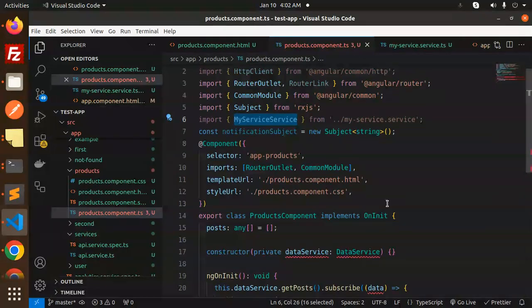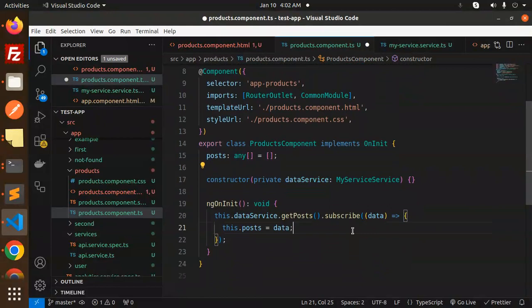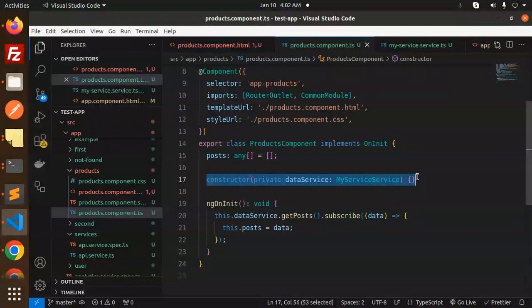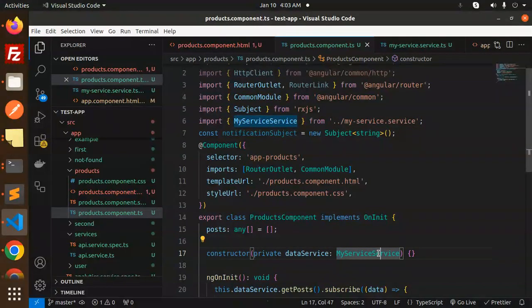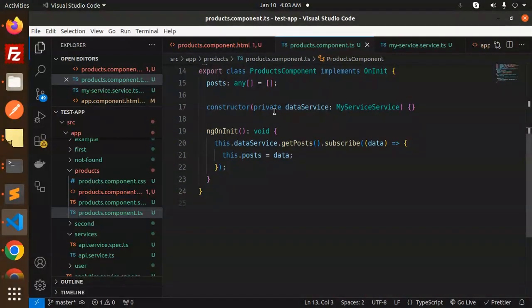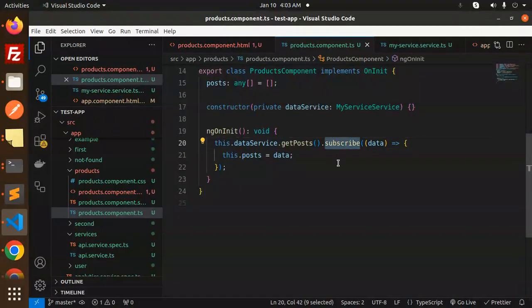So we have my service, and here I'm going to use the data service, getPosts. When I call this, what I did is dependency injection. So the services we have, my service, do the dependency injection, and by using this data service dot getPosts method, it will call, and now I'm going to subscribe to the data. This dot posts, I put all the data values into posts, which is the array.